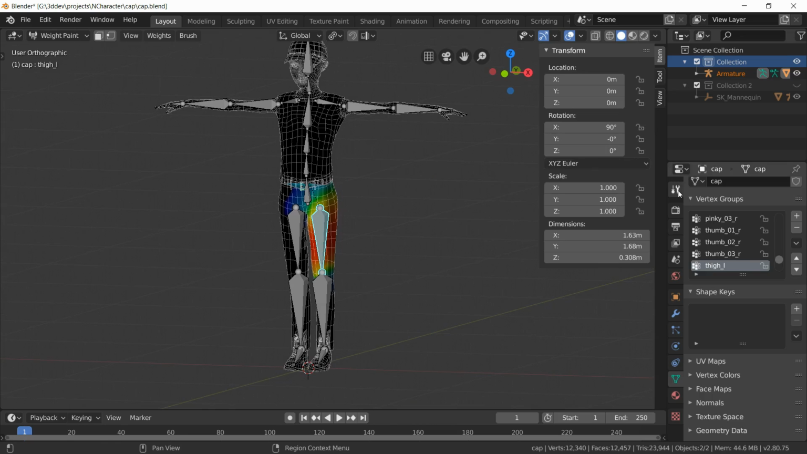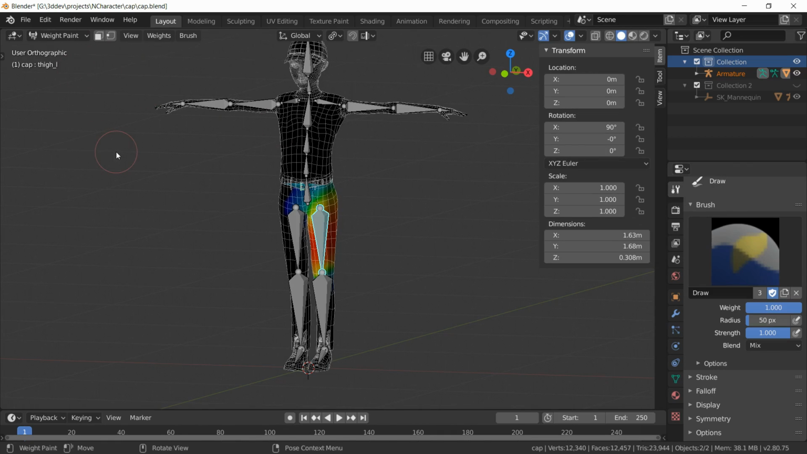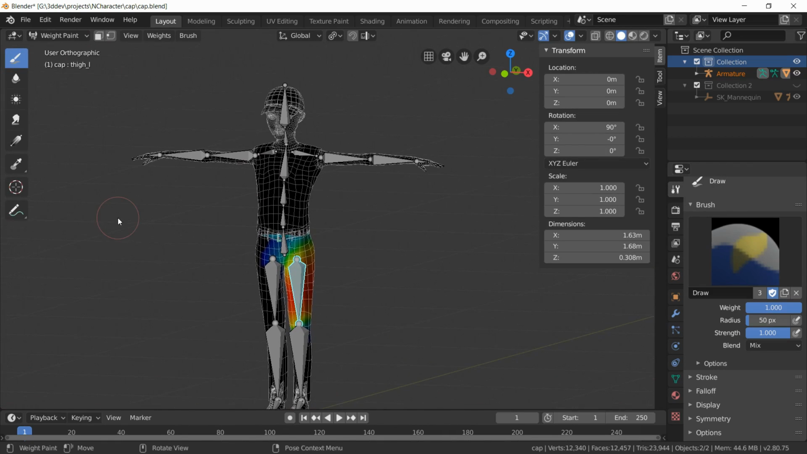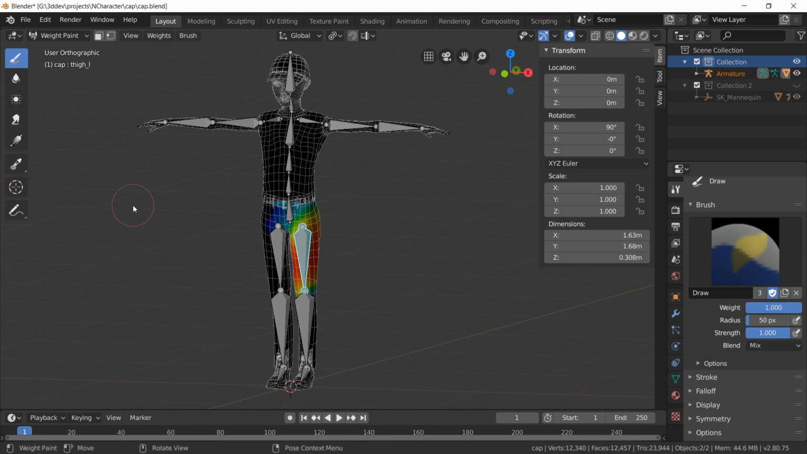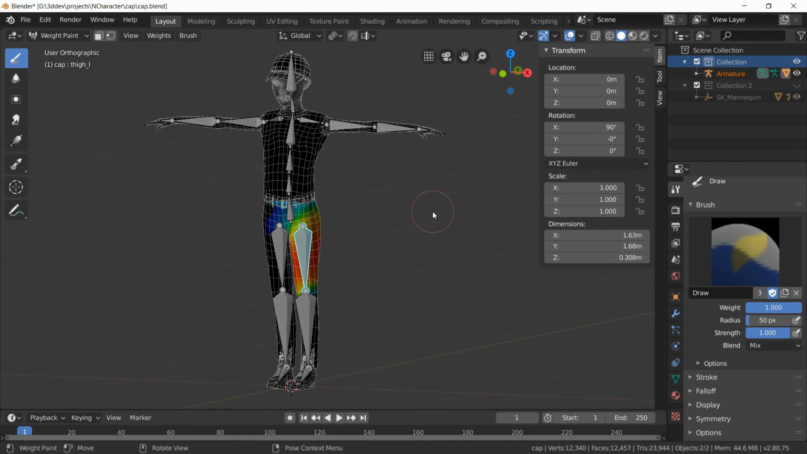Now you're going to use Blender's weight painting tools, and if you're a 3D artist, you probably already know how to do this, but if you have absolutely no idea, I have a separate video where I talk about Blender's weight painting tools, so be sure to check that out. When it's online, there'll be a link to it in the description of this video and also in the corner.